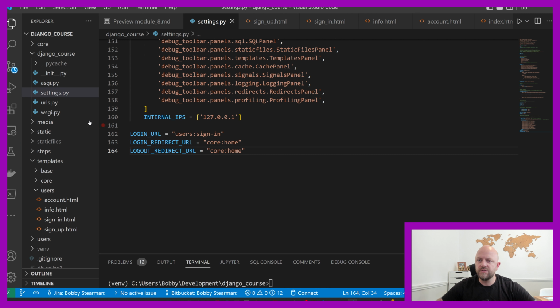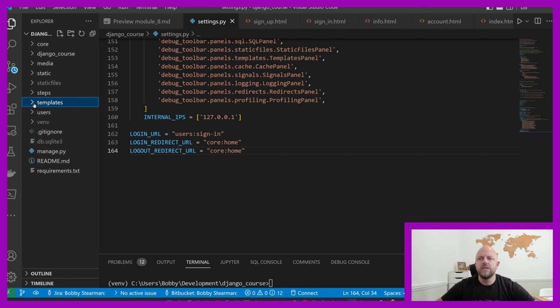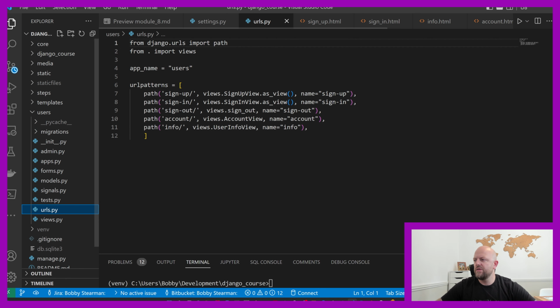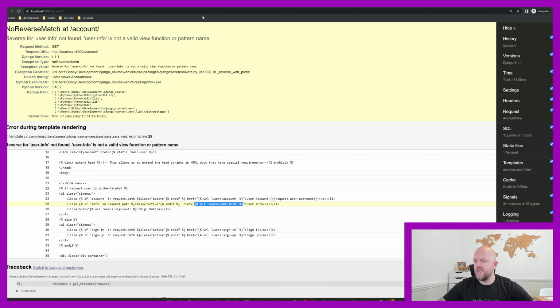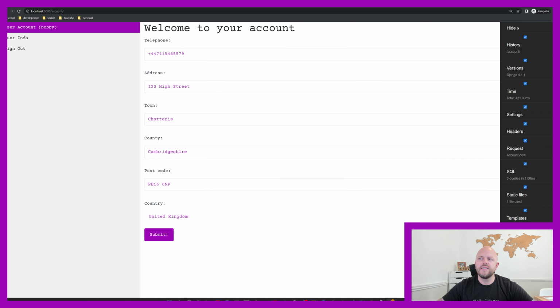Now, if we go to URLs in the app, in users and then go to URLs, the reason it can't find it is because it's saying info. Okay. Now I'm going to change it here, save it, and then reload my page and it'll work. It's because the URLs are different, and it's convenient for me because I can show you the debug page, and happy days.